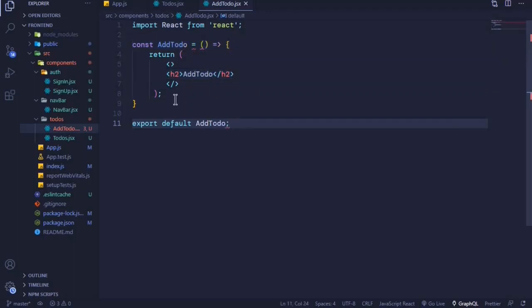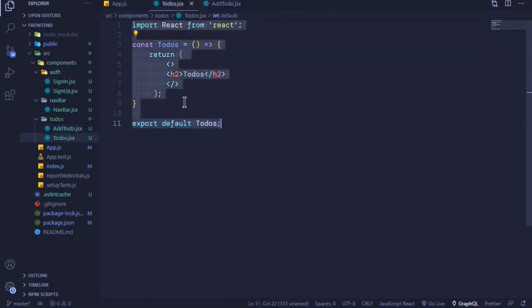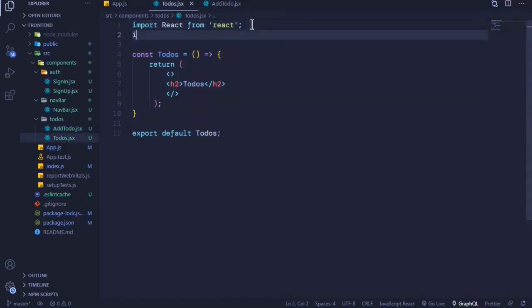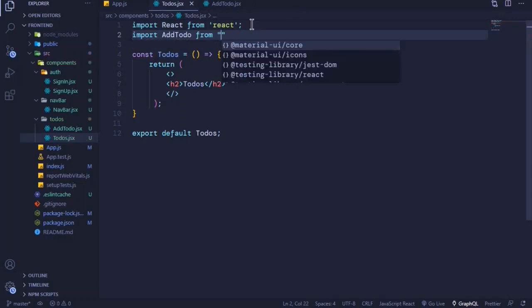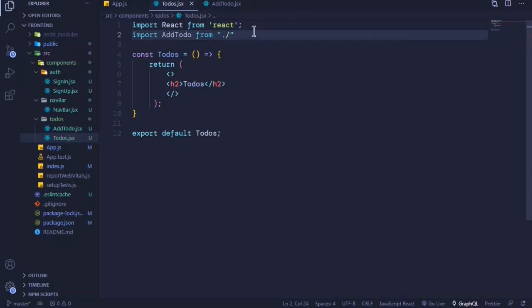Now the next thing that I will do is that I will import this component inside our todos.jsx file right here. I'll just say import add to do, and this will be coming from the add to do file, which is available in the same folder, add to do. And we can use this add to do component in here instead of a h2. So I'll just say add to do, just like that.